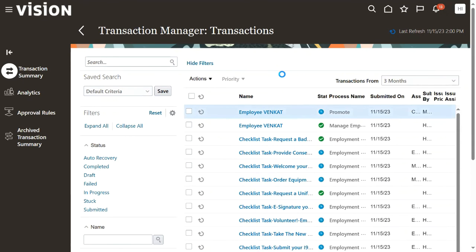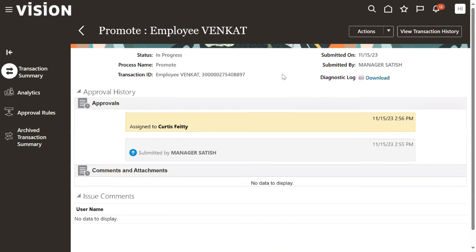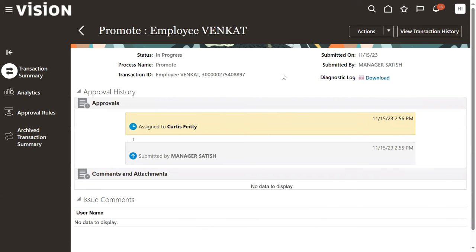Let me check the transaction status. Yes, see, who has done the promotion? This Satish has done the promotion transaction, and it's waiting for approval. It's waiting for approval from the employee called Curtis Fitty. So there is a management approval. Now Curtis Fitty has to approve or reject this transaction.